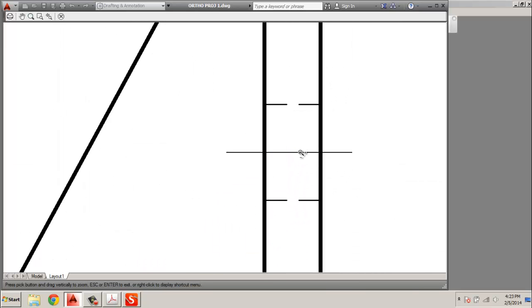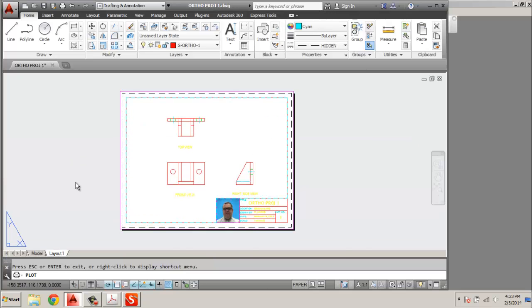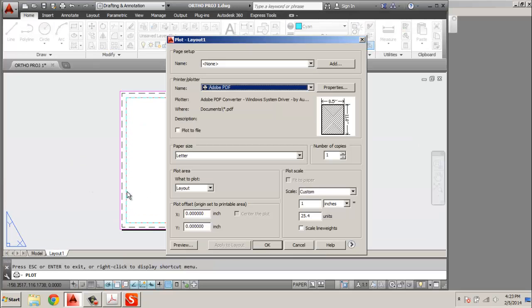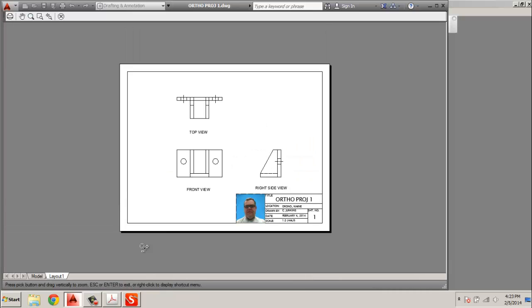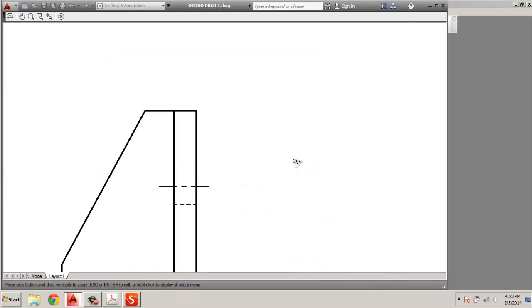Now, you notice I don't see my center line in here. So how do we fix that? I believe what we have to do is type in the command PSLTSCALE, enter, and hit 0. Preview. Now what that did was it set our line scale.